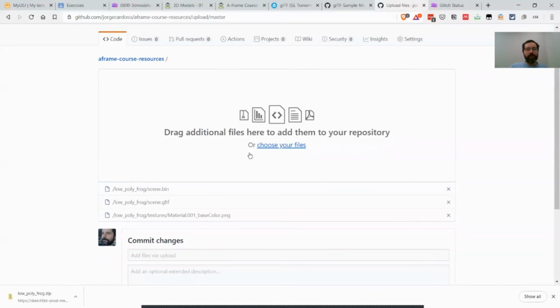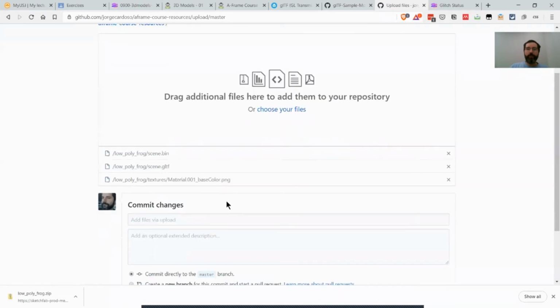Now this model is very small, so it will upload very quickly, but you need to be careful. For very large models, uploading may take some time. You need to make sure that you wait for all the files to have been uploaded. Okay.